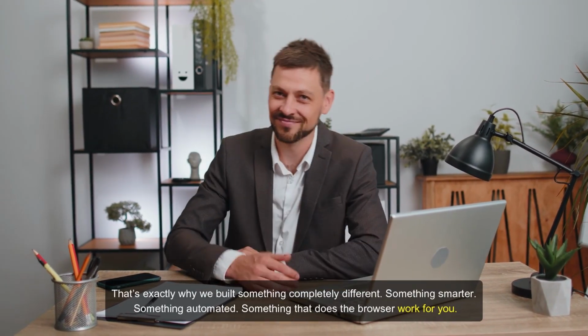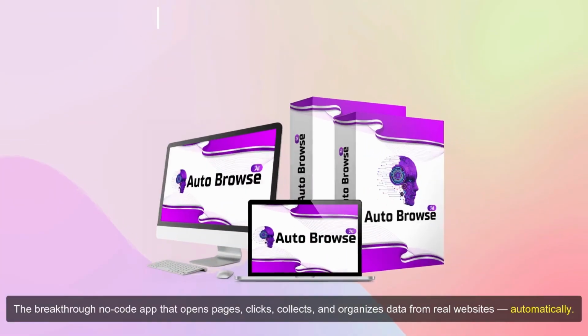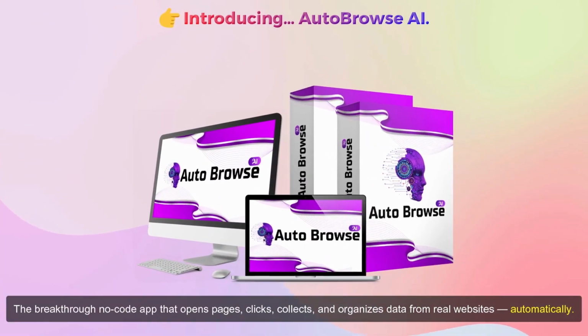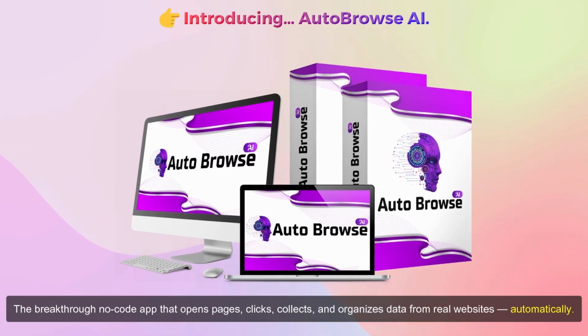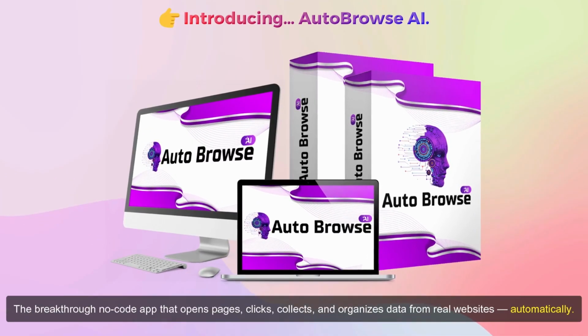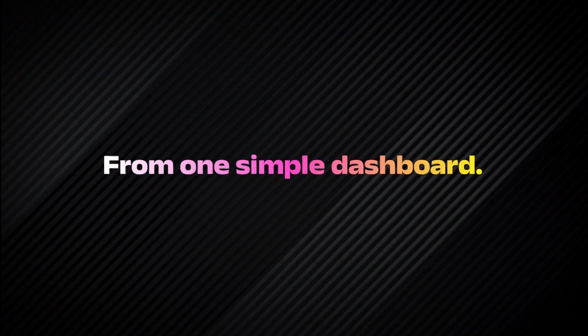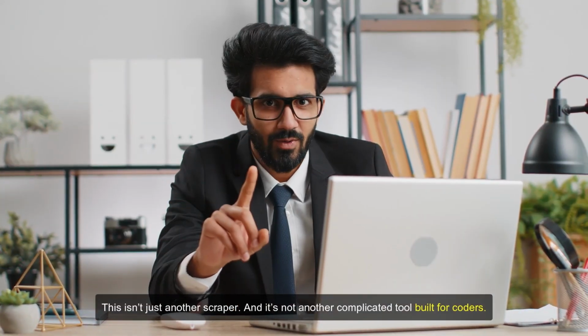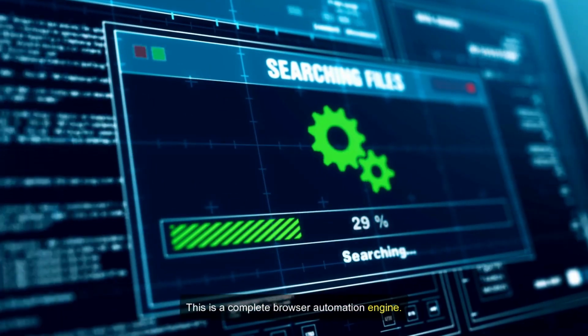Something smarter, something automated, something that does the browser work for you. Introducing AutoBrowse AI, the breakthrough no-code app that opens pages, clicks, collects, and organizes data from real websites automatically from one simple dashboard. This isn't just another scraper, and it's not another complicated tool built for coders. This is a complete browser automation engine.